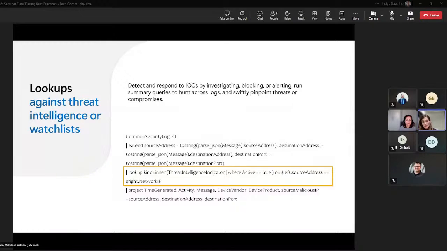We can explore the first use case that Maria talked about earlier, which is lookup against threat intelligence or watch lists. So in this scenario, we focus on detecting and responding to indicator of compromise, IOCs, by running a summary rule, and that way we can effectively hunt across logs and quickly identify potential threats or compromise. So you can see the KQL query that we posted below. You can see that we create a common security log _CL. This is an auxiliary log table. You will see it soon also in the demo, this specific table.